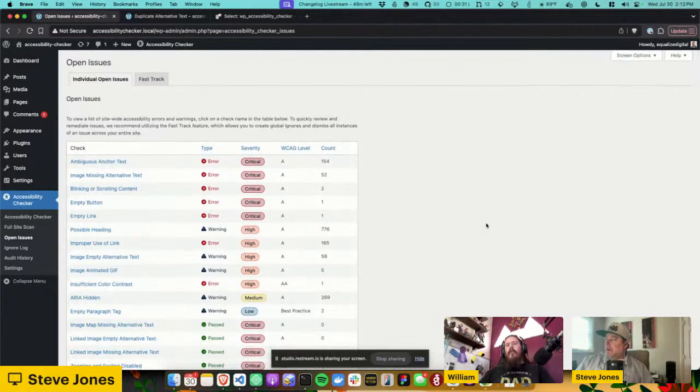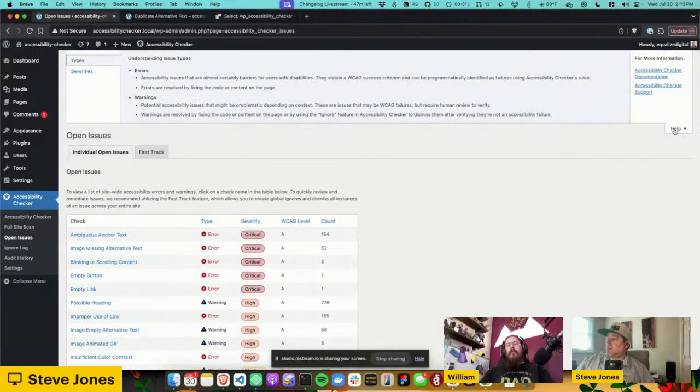So to that, we wanted to add some explanation of severities and types inside the plugin. Up in the help tab in the top right hand corner of the admin, you can toggle help, and you can now get a couple of tabs here with descriptions for types, understanding issue types. Errors are accessibility issues that are almost certain barriers for users with disabilities, and it goes on. And then warnings are potential accessibility issues that might be problematic depending on context.